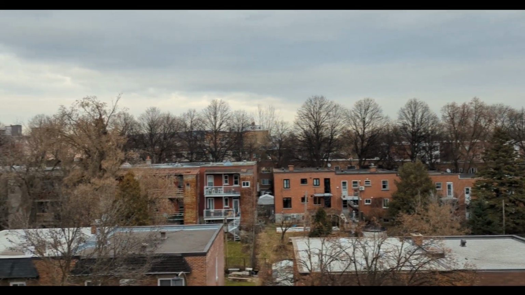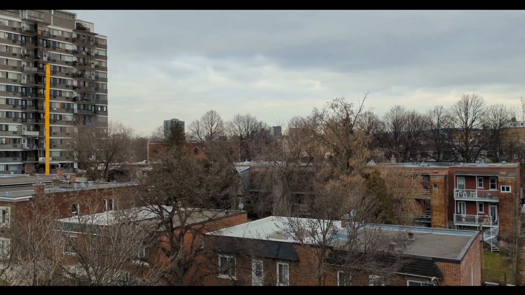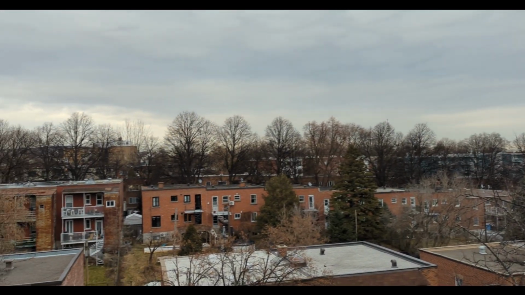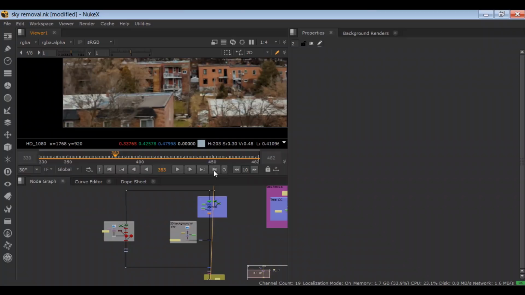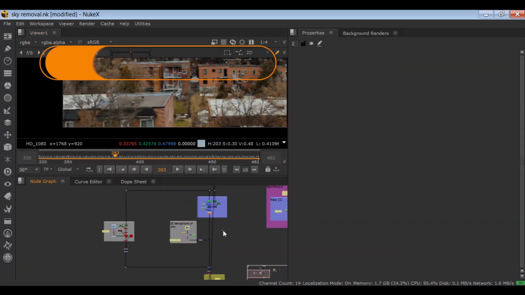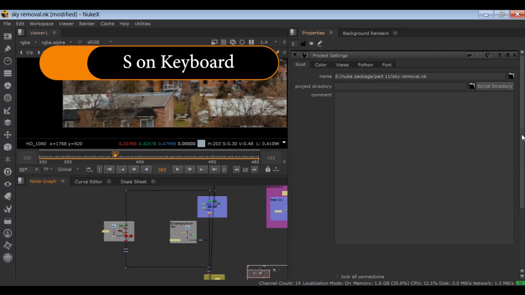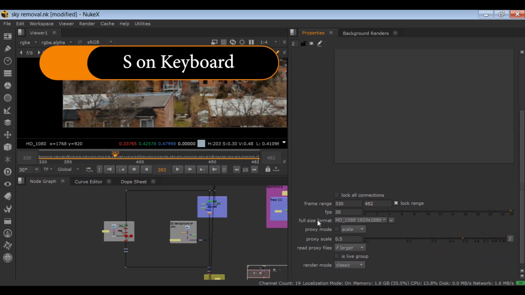So let's get started. This is the main plate. In this shot, I want to replace the sky, so as you can see, the camera is rotating around 90 degrees. We want to replace it with a sky element. With my mouse here, hit S to go to Project Settings.